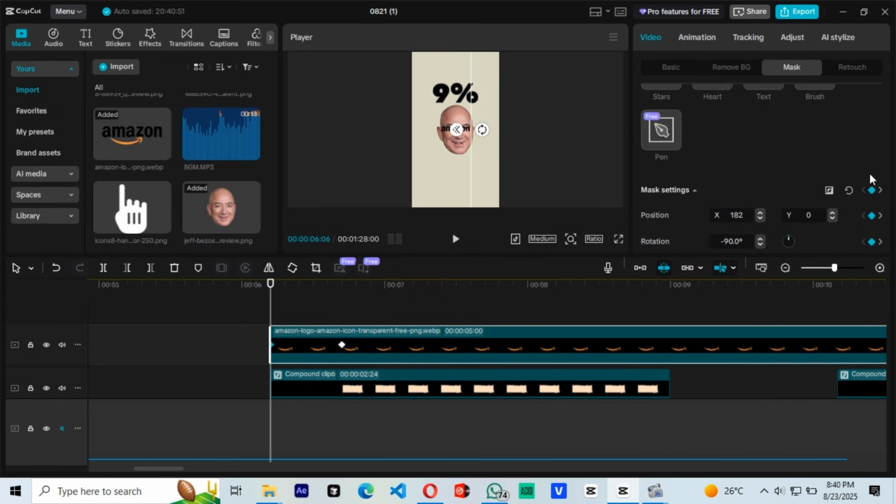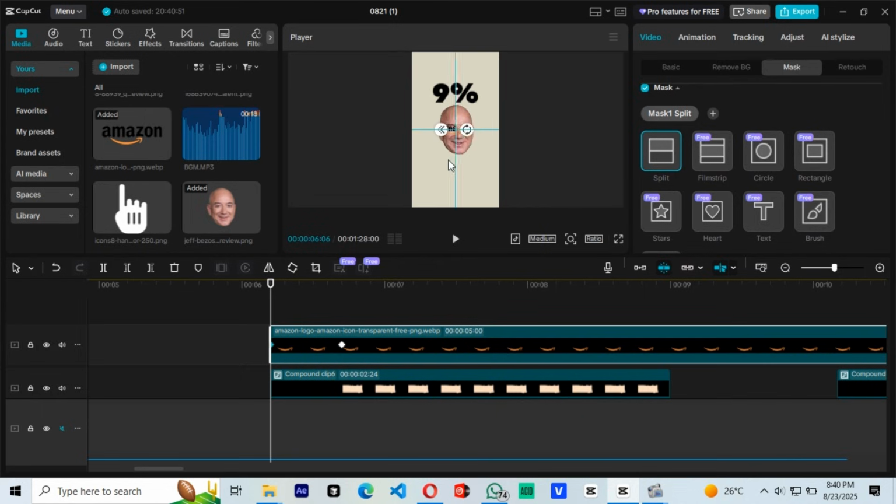I'll then add a mask keyframe at the beginning and animate it across the paper so it looks like the paper is revealing the Amazon logo from right to left.